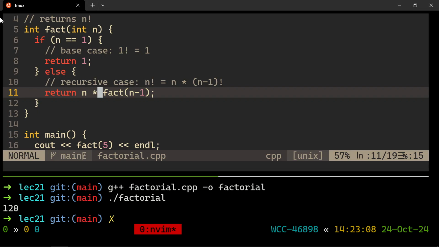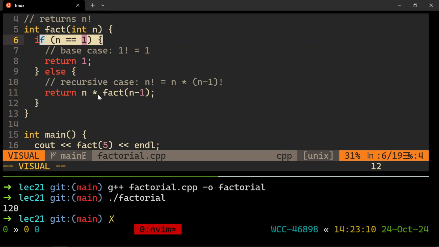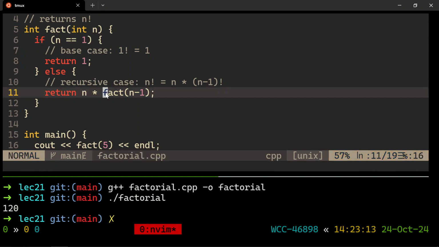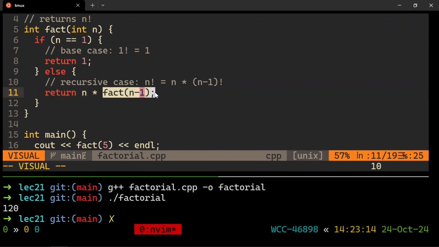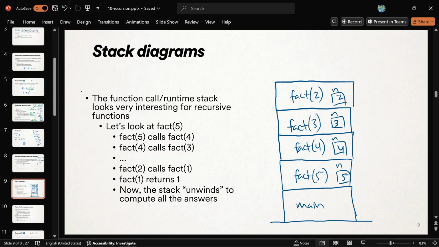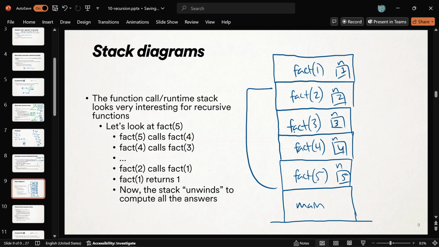Fact of 2. Its n is 2, still not the base case. It's going to multiply its 2 and return that times fact of 1, right? Again, it does not know what fact of 1 is. It needs to go off and compute that answer, get it back, and then it can return. So fact of 2 will call fact of 1. All right, fact of 1. And now we are in business. All right, so n is 1. Does that make sense? So we're in fact of 1 now. Everybody under here is waiting on the one above them.